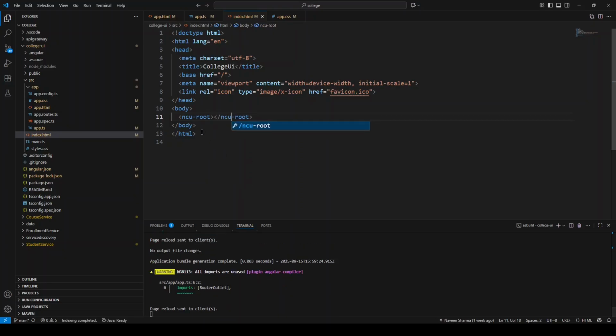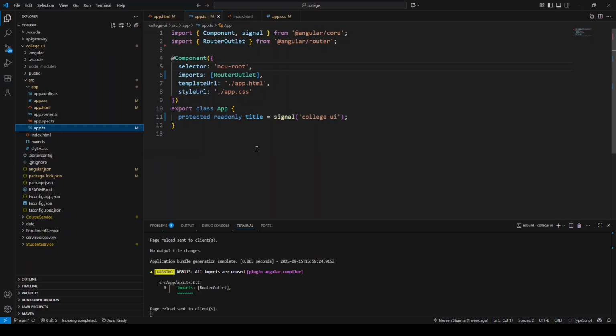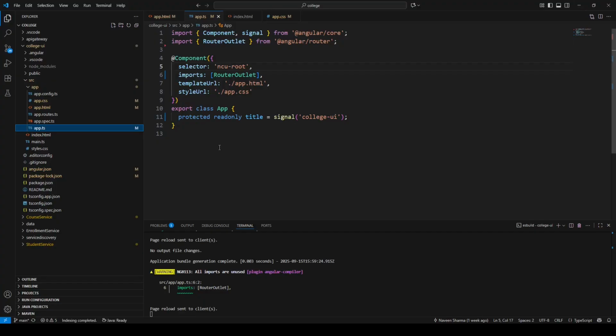So now I am importing ncroot and not approot, and accordingly I changed my selector name in the app component to be ncroot, and that's it. You still see the same hello world in red color. Okay, so that was some basic idea about how different things are arranged in an Angular application.